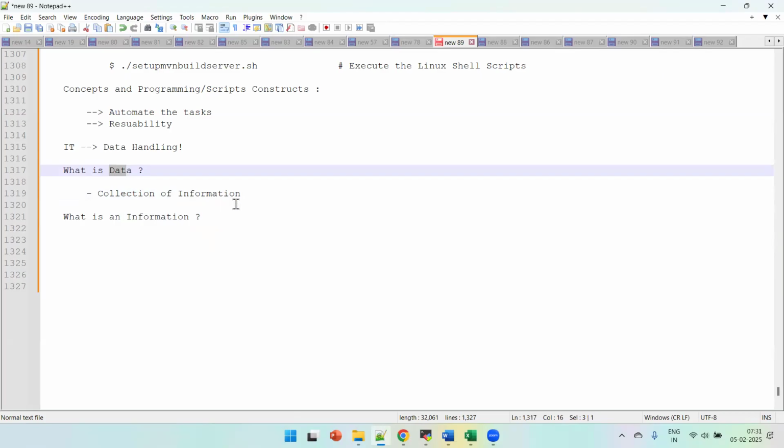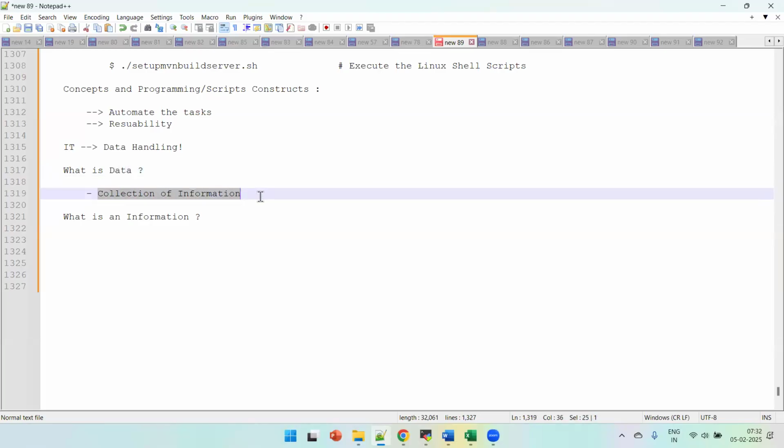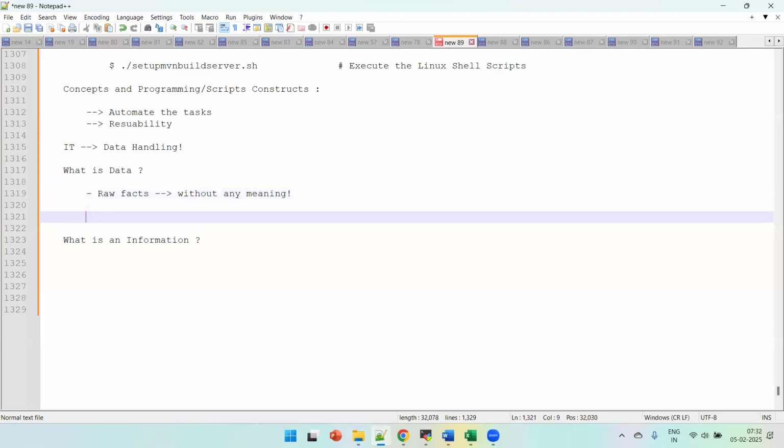The information which we can process is called information. For example, values and numbers. So when I say data, I cannot consider data as a collection of information. This is not a valid statement. We cannot say data is a collection of information. From a computing perspective, data is just a raw fact without any meaning. That's it. Data is just raw facts without any meaning.